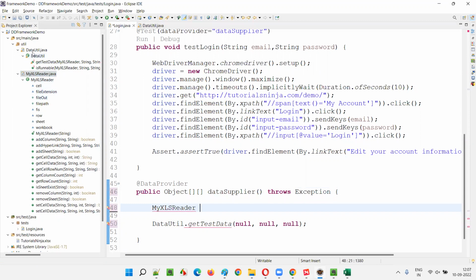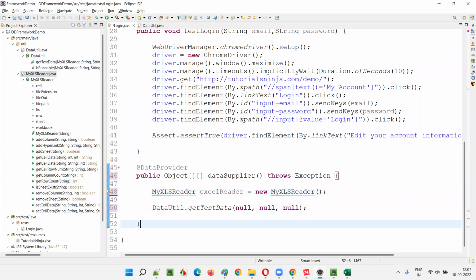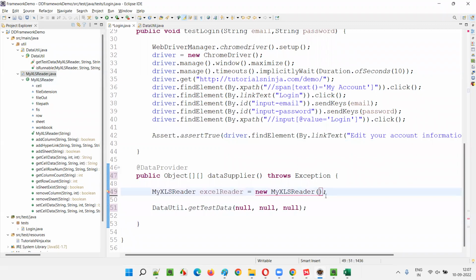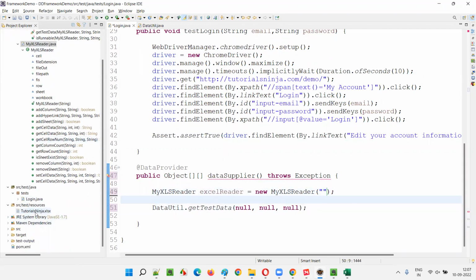MyXLSReader is another class, guys. DataUtil is one class and MyXLSReader is another class. And here I'll say excelReader is equal to new MyXLSReader. I'll put a semicolon here and import this MyXLSReader from the util package. Here in this MyXLSReader, we have to provide the path of the Excel file that we are using. Where is the Excel file? The Excel file is here, guys.